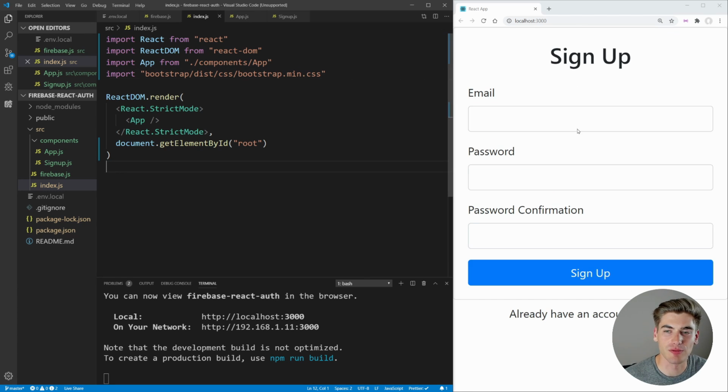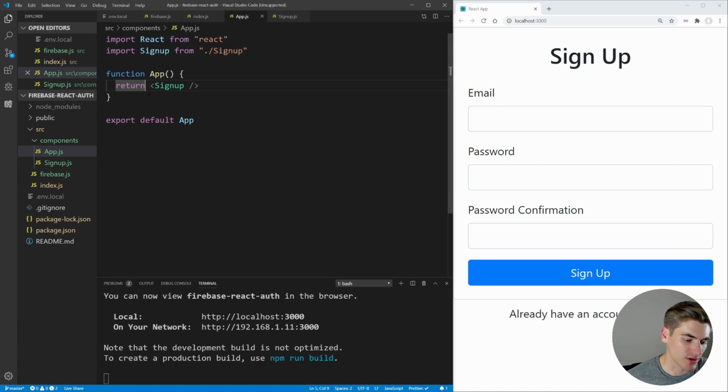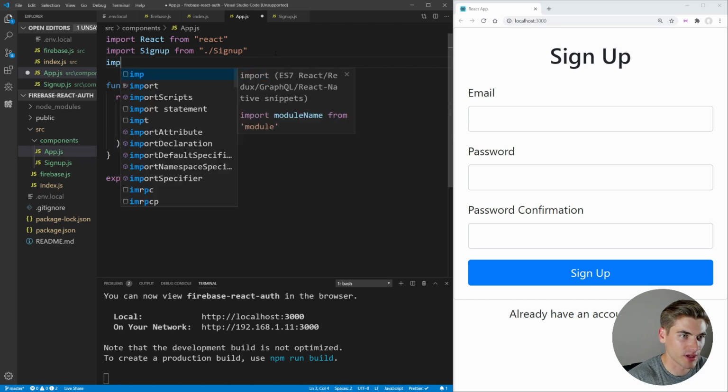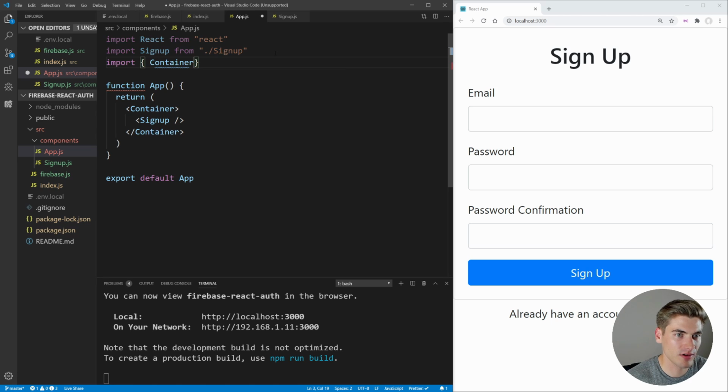Now, in order to make this sign up form look a little nicer so it doesn't span the full width and so it's actually centered in our page, we can go into our app. And instead of just having our sign up component here, we're actually going to render a little bit extra. First thing we're going to render is a Container. So we can say Container, put the SignUp inside of here, and let's make sure we import that. So we're going to import Container, and we're going to get that from React Bootstrap.